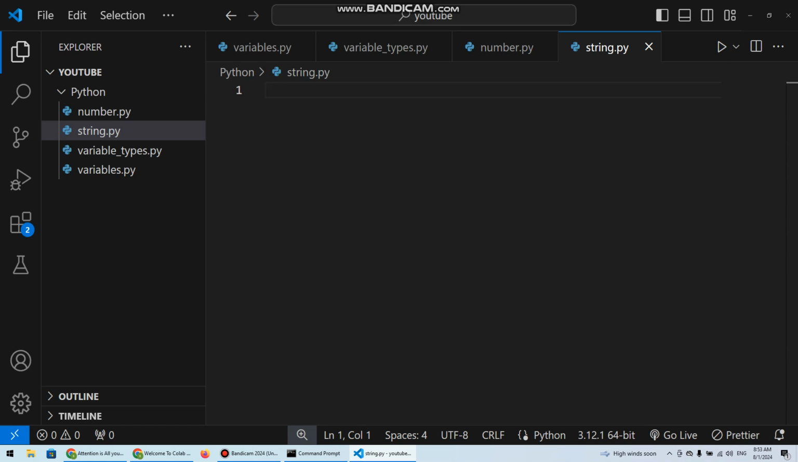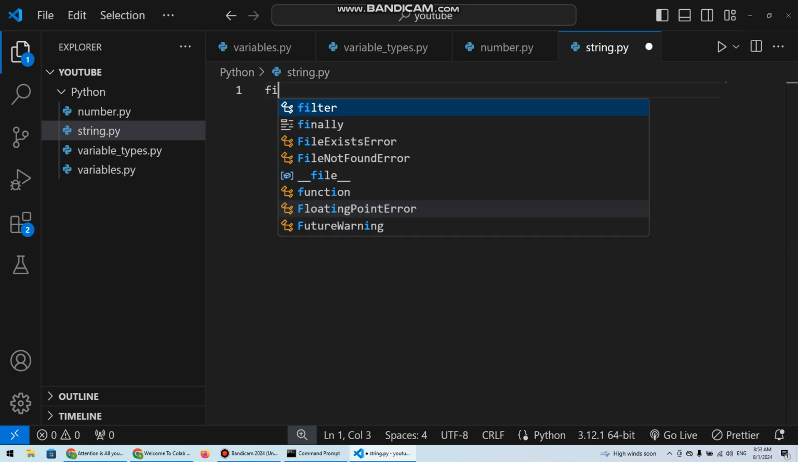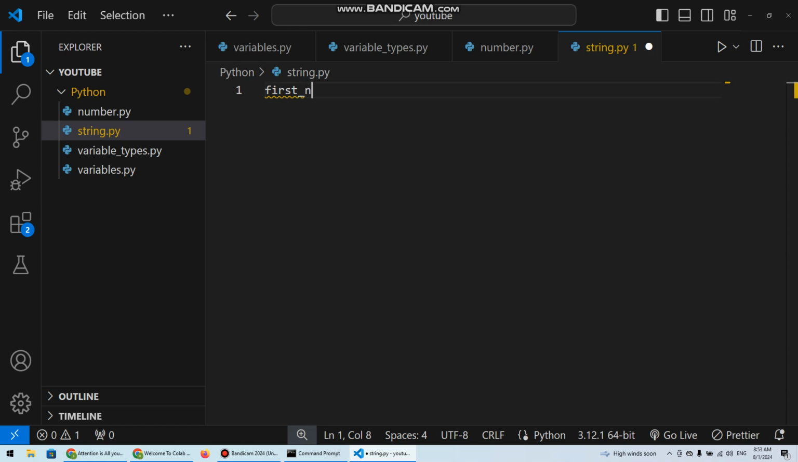Strings are a very important data type in Python, and are used to store a sequence. Strings are a sequence of characters stored in single, double or triple quotes. For example, we could have a variable first name that has this, that's a string. Or we could have another variable last name that holds this, in double quotes. So these two are both strings.